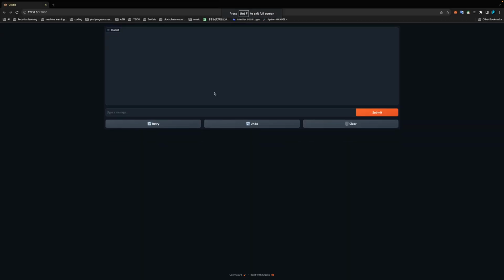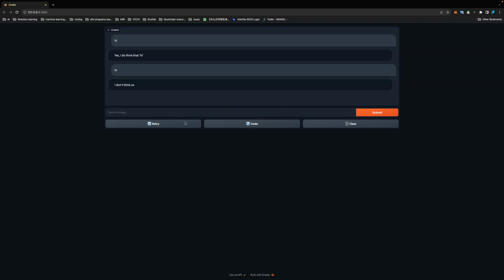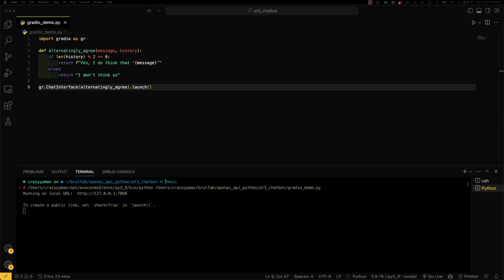Okay, let's open it up. As you can see here, we've got a simple chatbot UI. And now if I type in anything, you can see that it's replying with alternating messages, which we defined in the function. So what exactly is going on here?